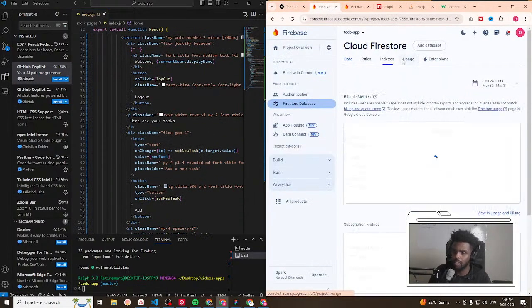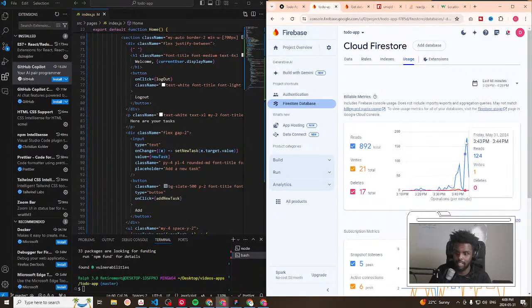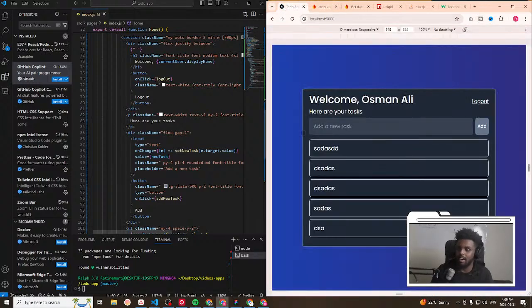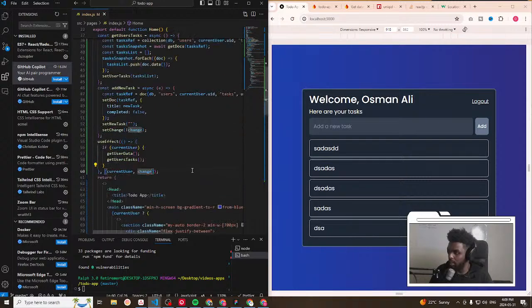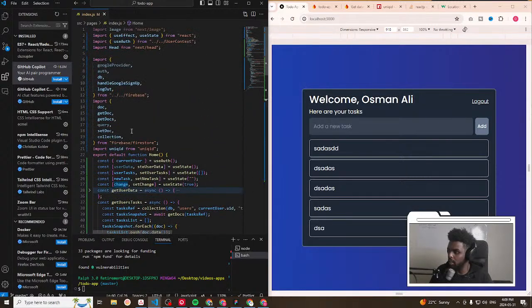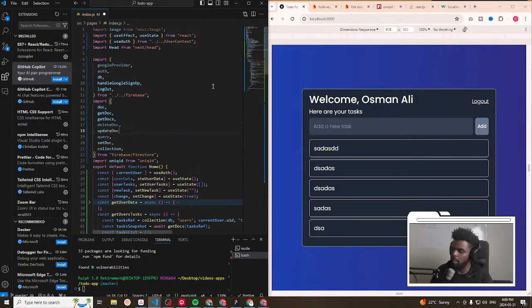Let's go back to here. I want to see how bad the usage was then. 8. Oh, that's crazy. That's insane. Let's get back. Now I want to create a delete button. So after we could delete, we delete those. Delete document and update document.